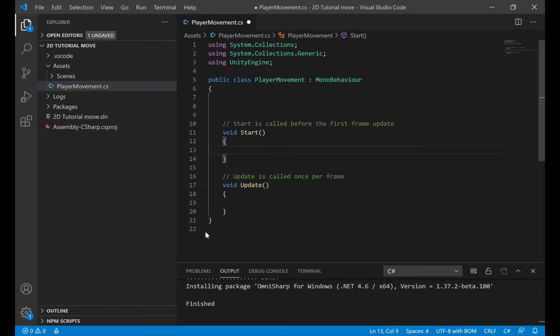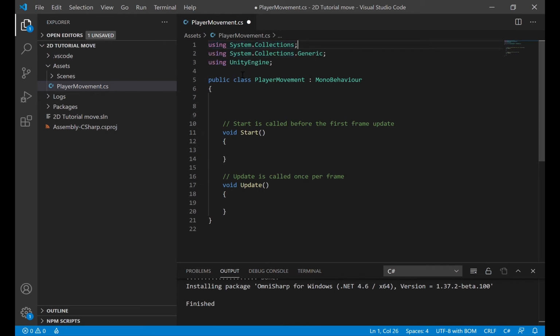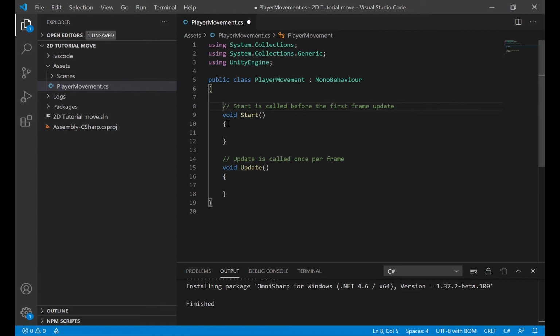So this layout here, basically this part here is what element of Unity you want to use. So just using UnityEngine is what we're going to use, because we're not using any other specific area. But for example, if you want to use the scene manager, you use using UnityEngine.SceneManagement and then the semicolon. But today we're not using any of that, because we're just making a simple jump and movement script.